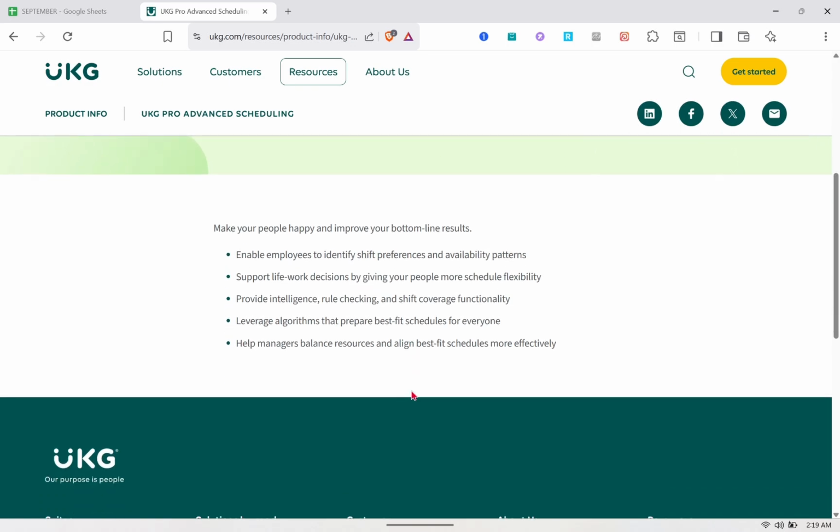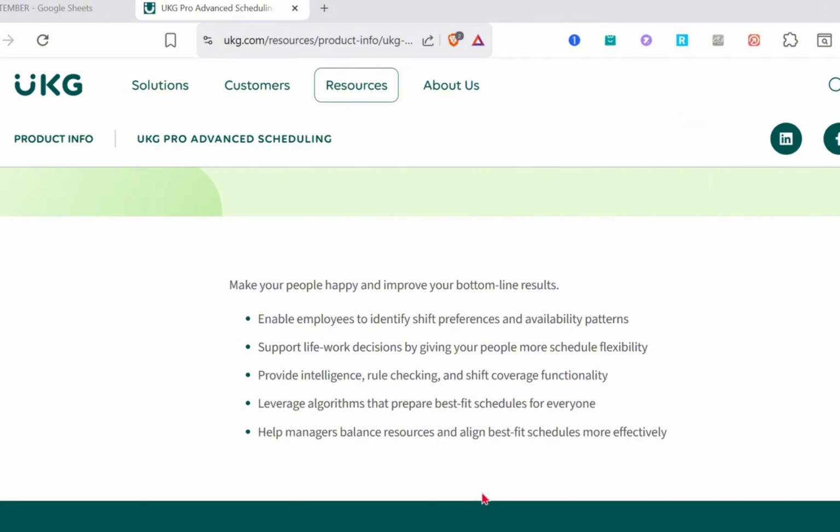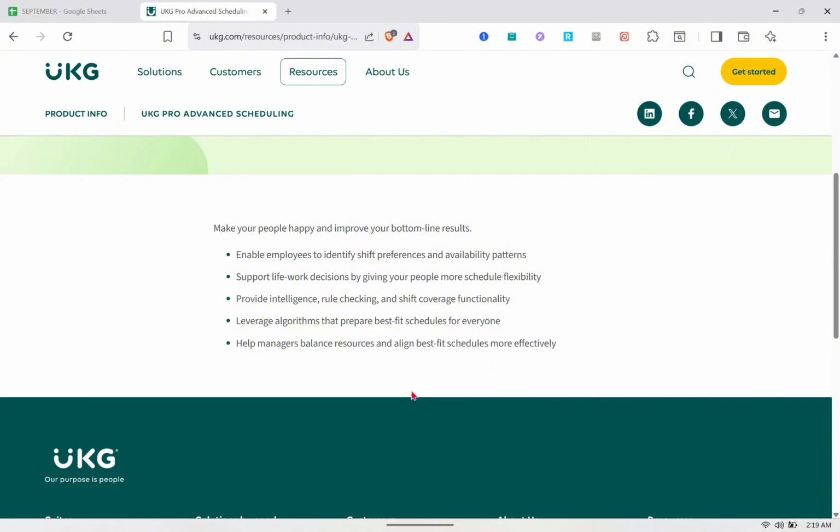So enable people to identify shifts, preference, and availability patterns. Support life work decisions by giving your people more schedule flexibility. Provide intelligence, rule checking, and shift coverage functionality. Leverage algorithms that prepare best fit schedules for everyone. Help managers balance resources and align best fit schedules more effectively.